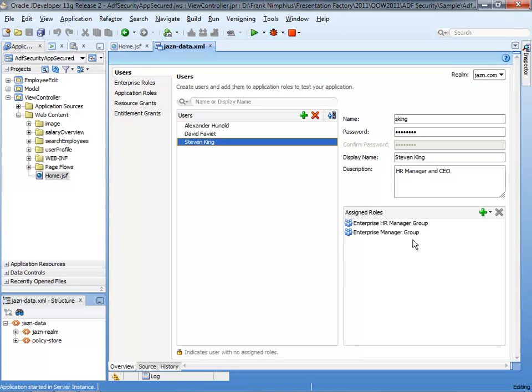Now, enterprise groups and enterprise roles are considered to be global roles. So on an identity management, like in my case, Frank Nymphius is an Oracle employee, and somewhere in Oracle there is a security infrastructure that has an employee role, which is a global enterprise role, and I'm part of that. And this would allow me, for instance, to use VPN to get into the Oracle network as an Oracle employee.